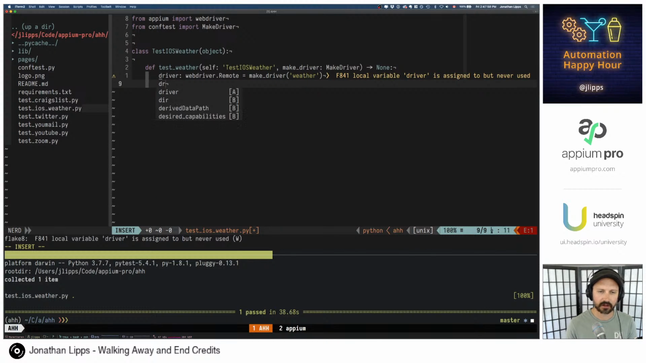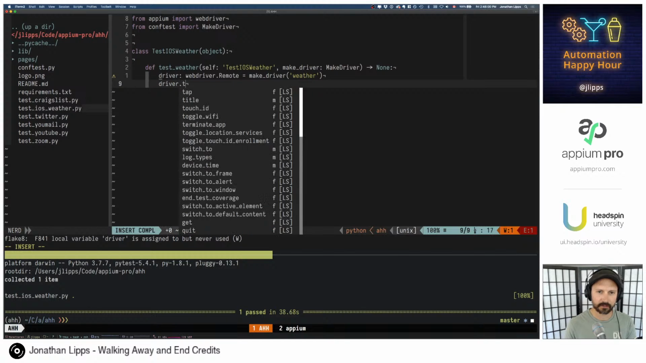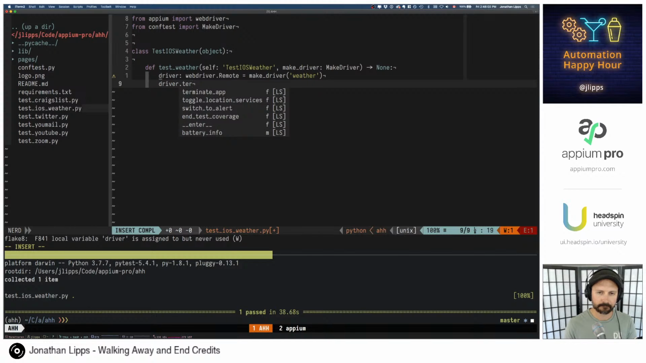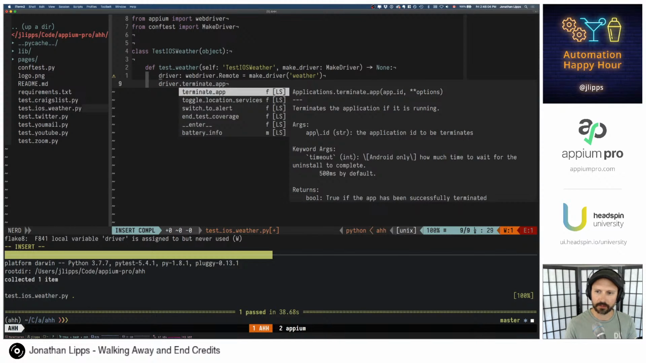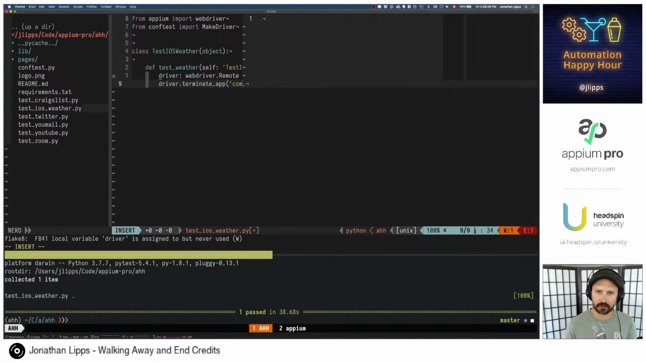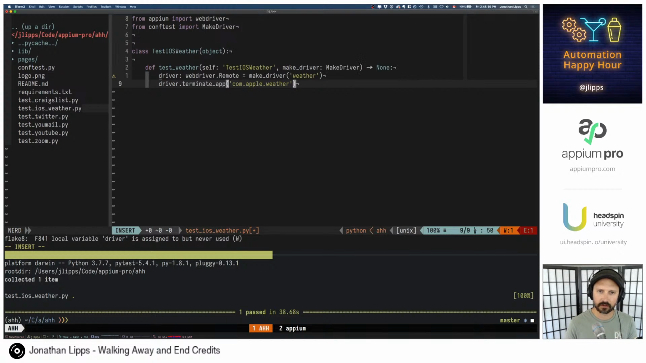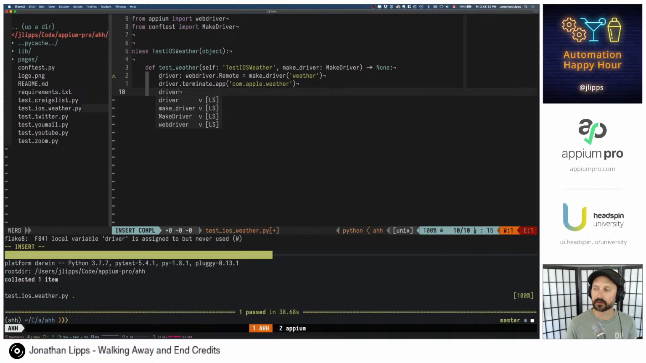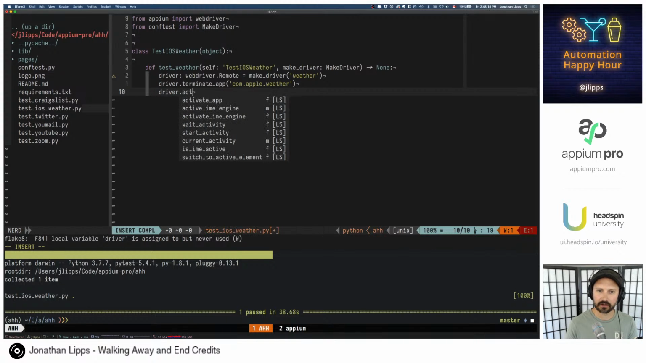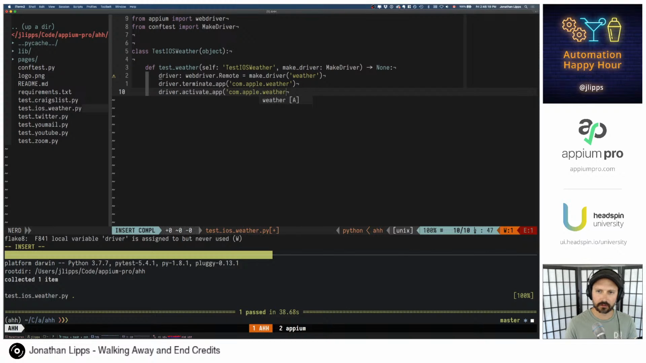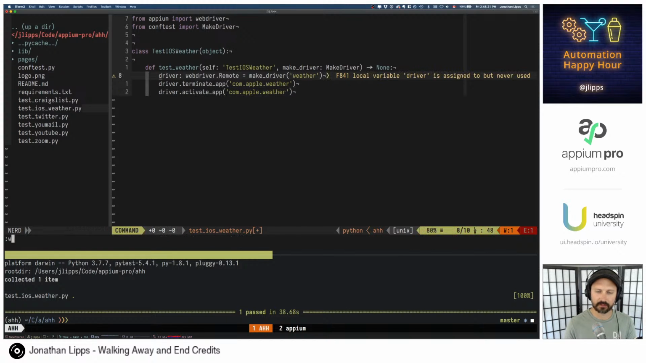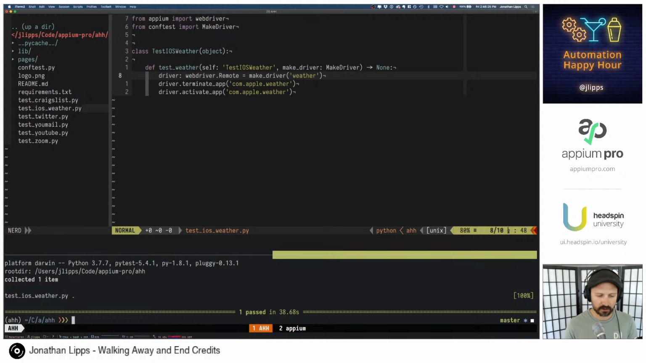So let's try that. It might just be driver.terminate_app Apple weather, and then driver.activate_app. Just kind of curious if this will actually do anything that we want.